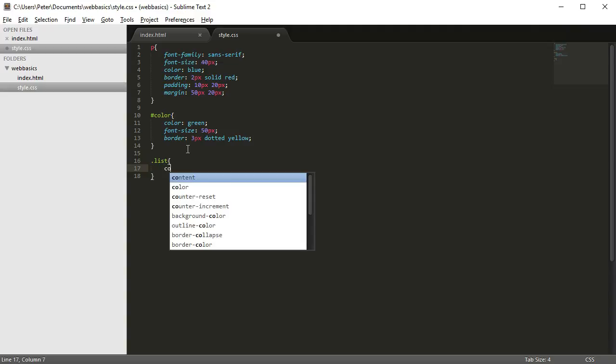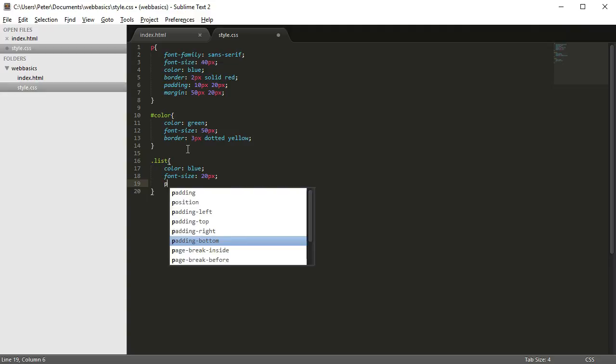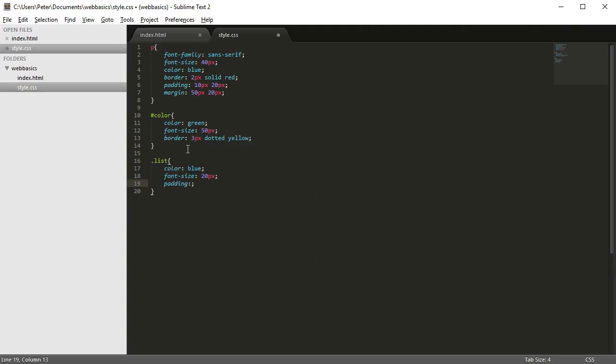In here, add a color to it. We will say pink. Pink is probably not the best example to use. So we'll say a better one than that. We will say blue. We'll give it font size of 20 pixels. And we'll give it a wee padding of 10 pixels by 5 pixels.